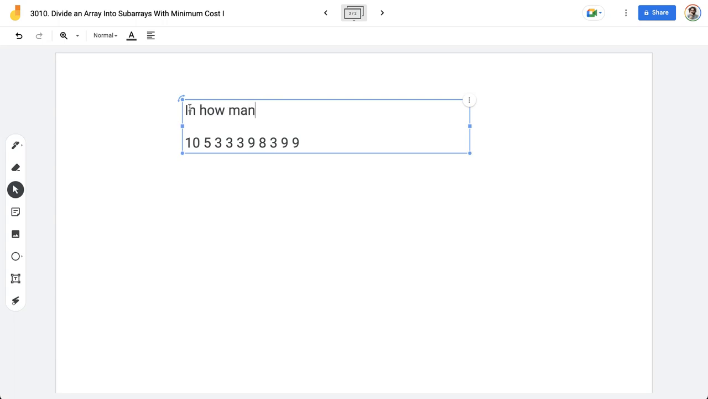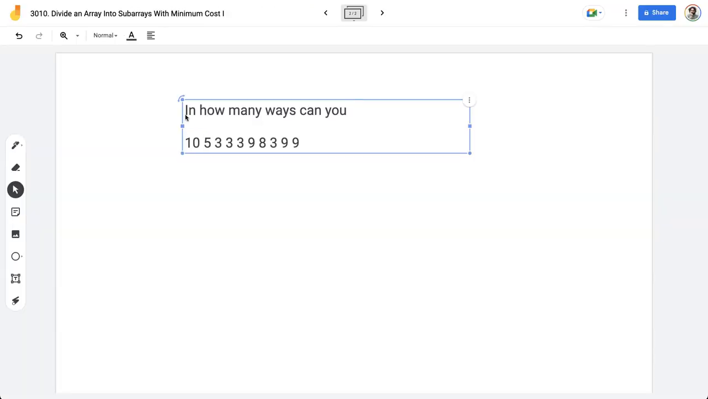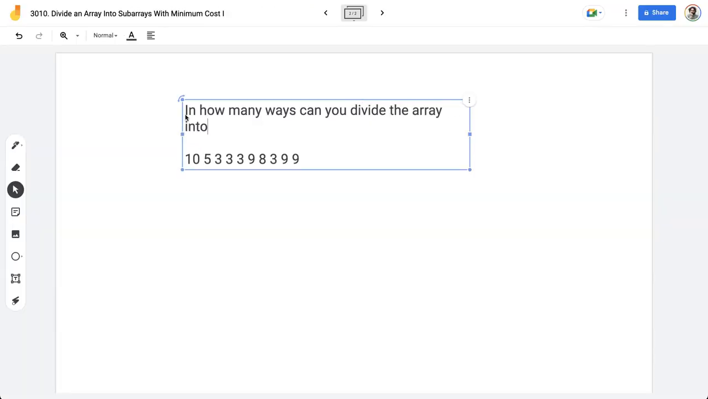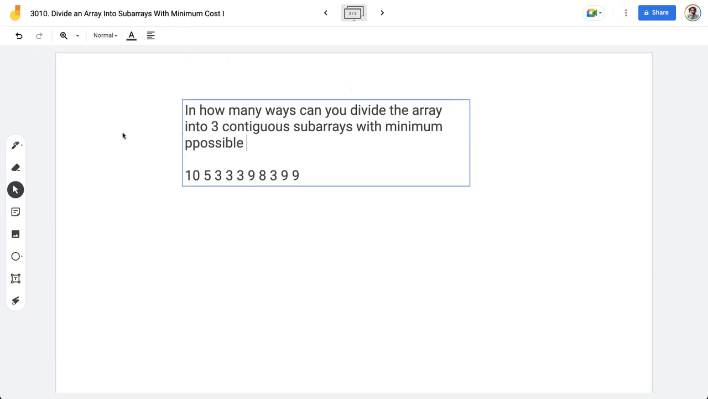In how many ways can you divide the array into 3 contiguous subarrays with minimum possible sum? This is the first answer for the first question.